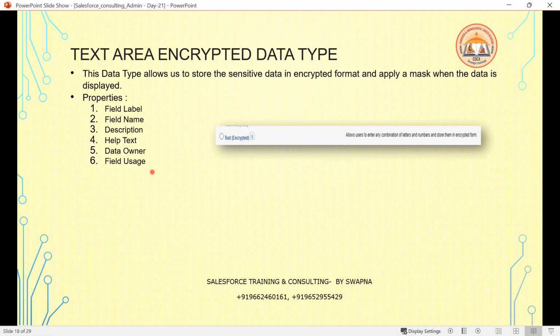And field usage. Field usage is nothing but how this field is going to be used in real time. Is this going to be used as active? That means is this an active text area encrypted, or is it a duplicate candidate, or is it hidden? Do you want to hide this because it is already encrypted, or do you want to activate it, or make it a duplicate candidate? You can select any of these field usages.